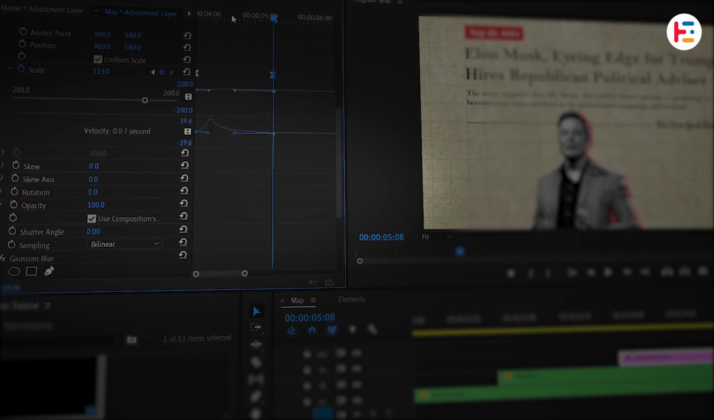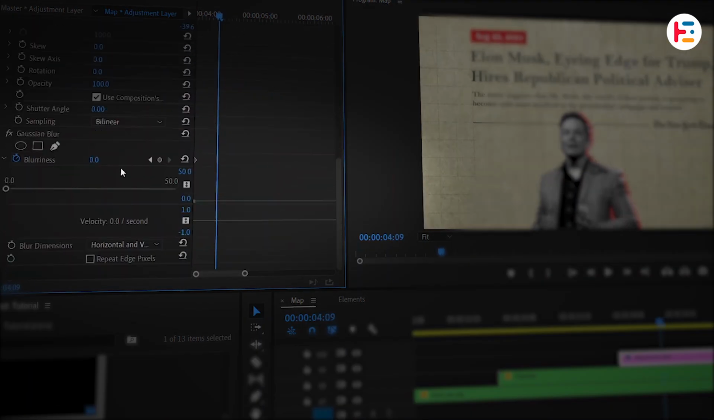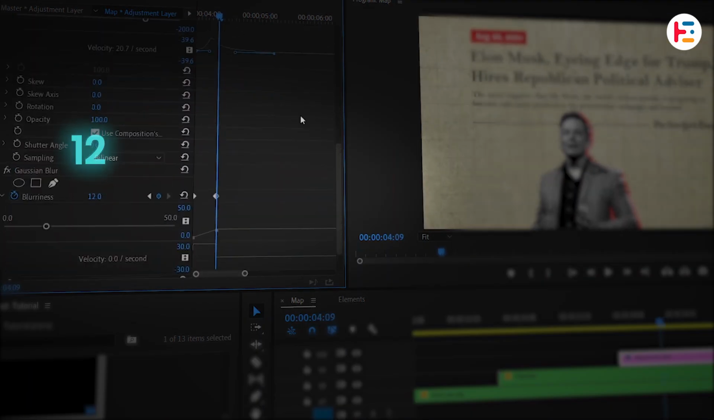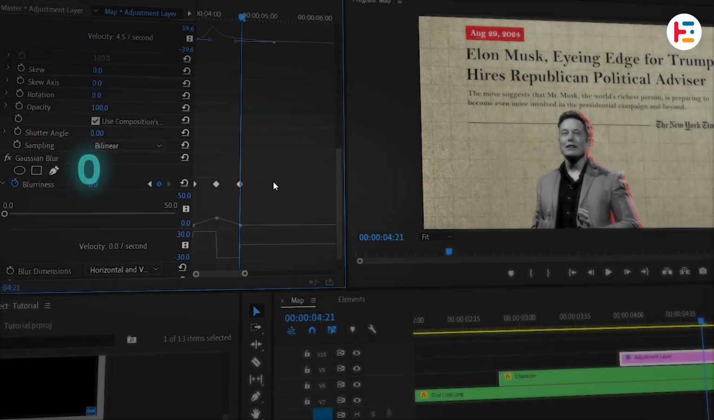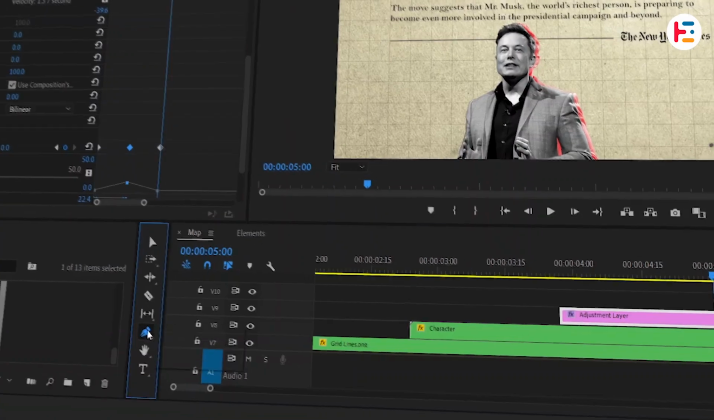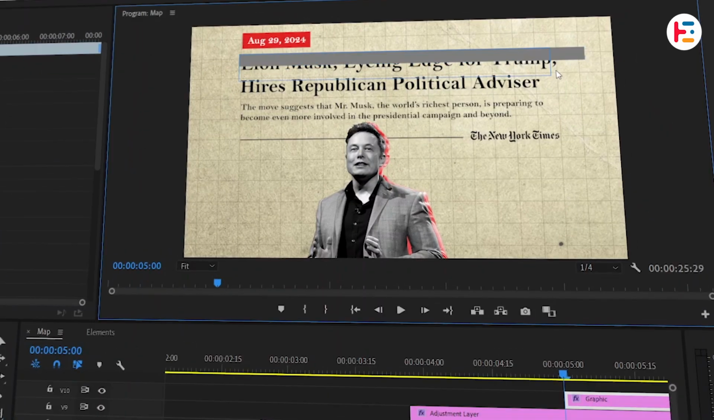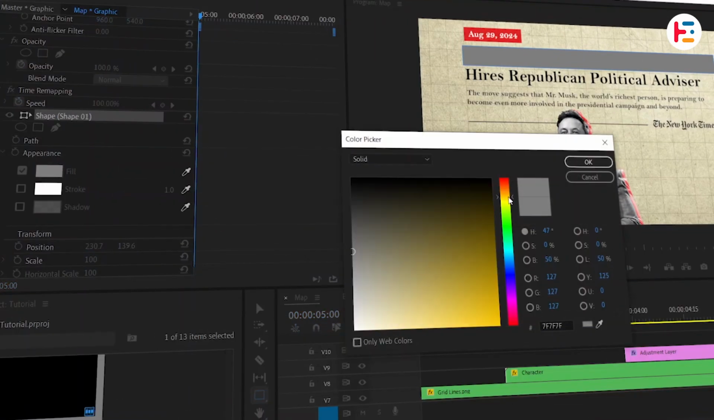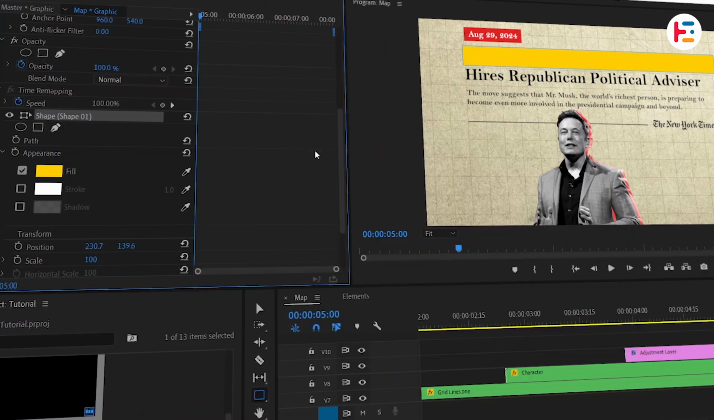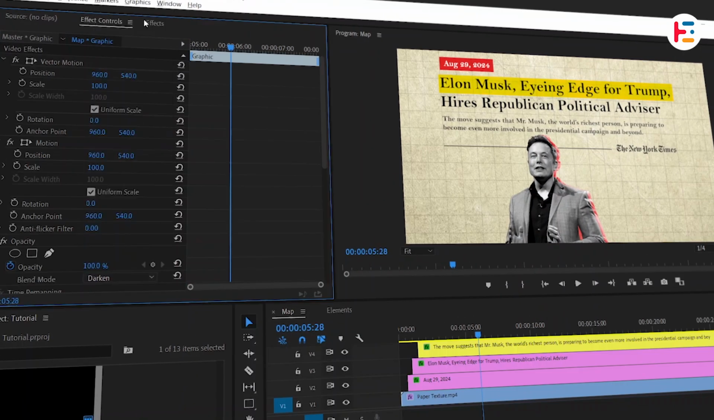Now for the next animation, move a few frames forward and set the blurriness value to 12. Then, move forward a few more frames and set the blurriness back to 0. Let's add a newspaper highlight effect. Grab the rectangle tool to create a rectangle shape. Change the fill color to yellow, or any color you prefer. Then, set the blend mode to darken.